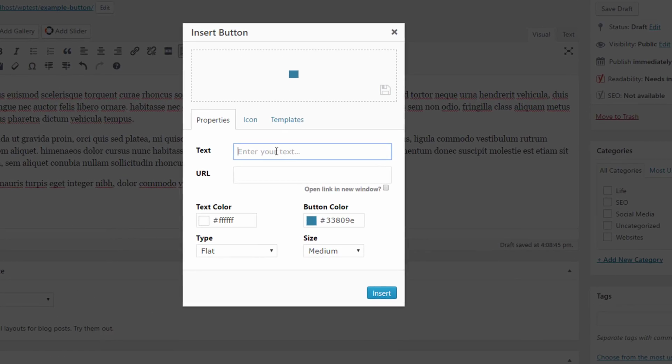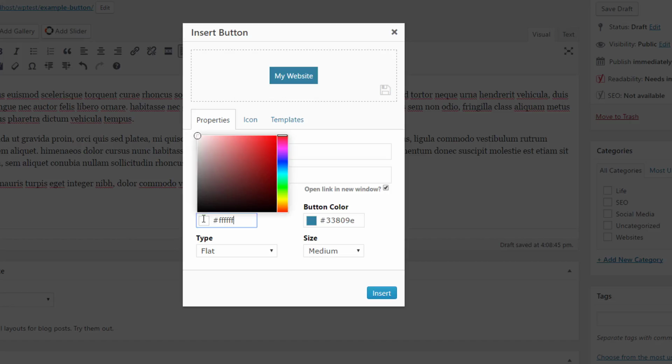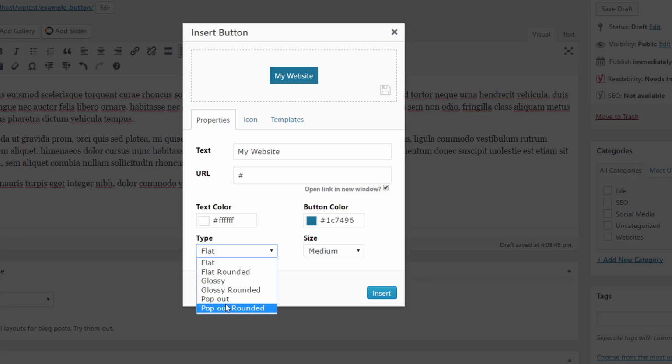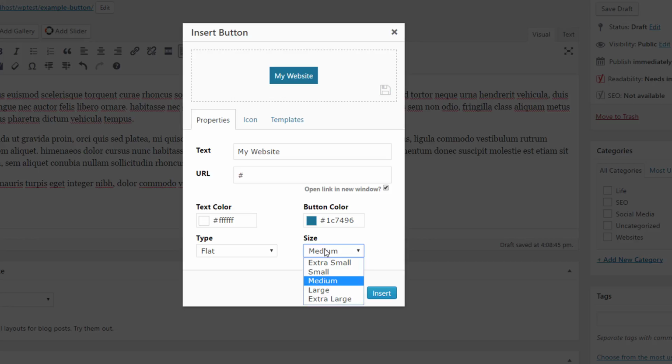And once you click on this, wherever your cursor is, you'll be able to create a button. So let's say you want to create my website or whatever the link will be. You can put in the URL there. I'm just putting in a hashtag for now, just for demonstration purposes. You can open the link in a new window and you can play around with the text color. You can play around with the background color of the button itself. You can choose a different styling for the button if you want to have a different look and feel for it. And then you can change the size.